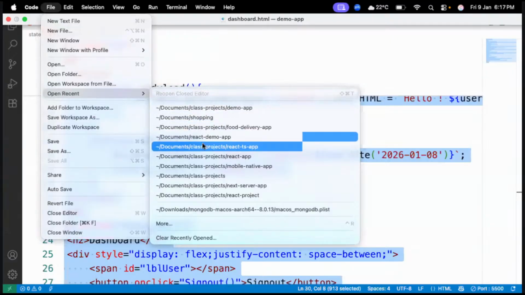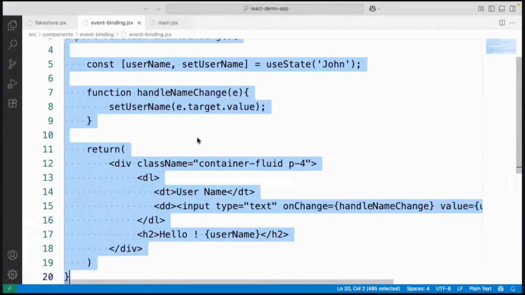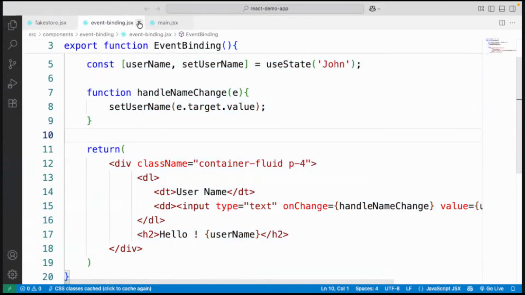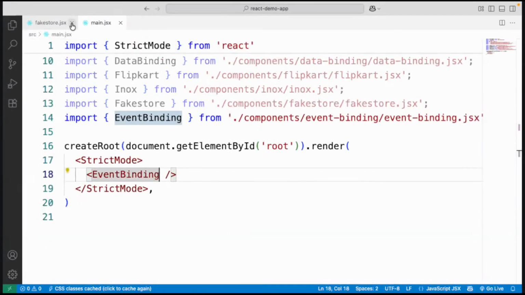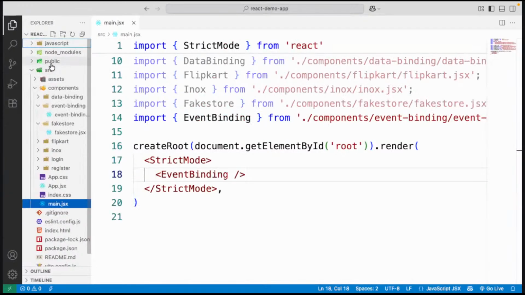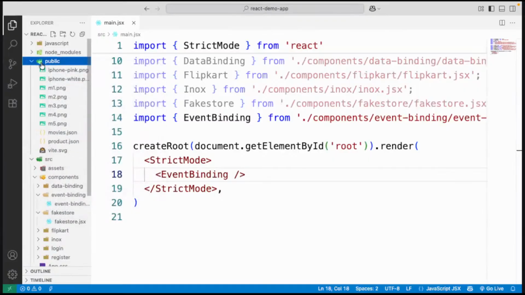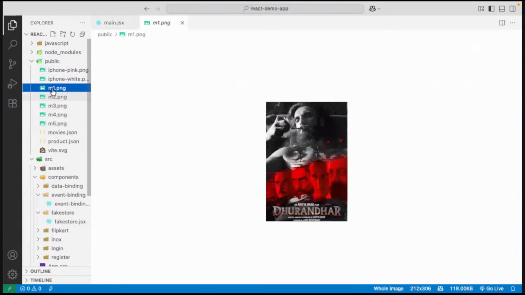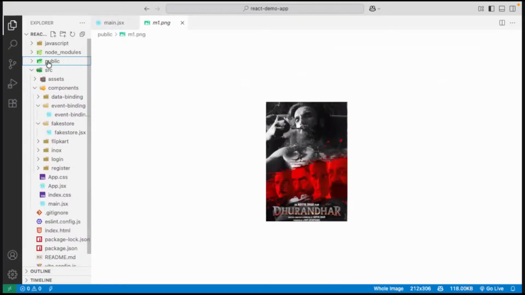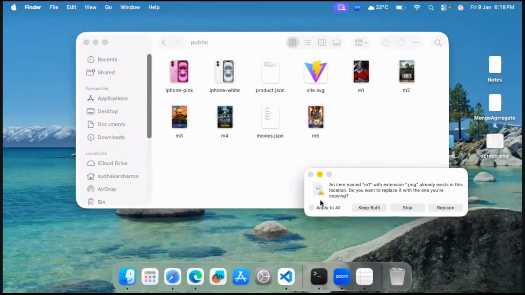React. Where is it? That's one, right? Okay, now here I will add that library into public. In that, it is already there. Already we copied. These are M1. These are movie related. I will copy other images. So keep both.